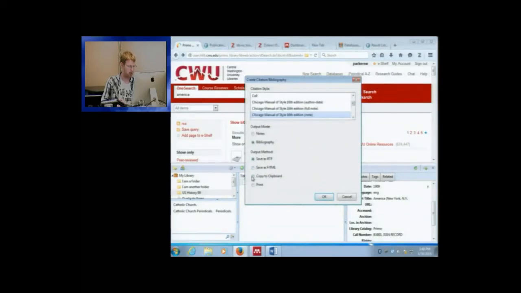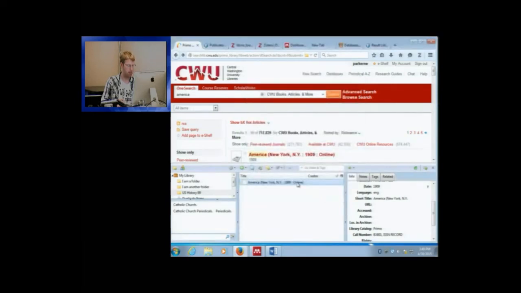We can save it as RTF, copy to clipboard. We'll do that. Once I've done that, I've copied the file. And if I were to go to a Word document, I could paste it. And basically we can instantly develop citations.